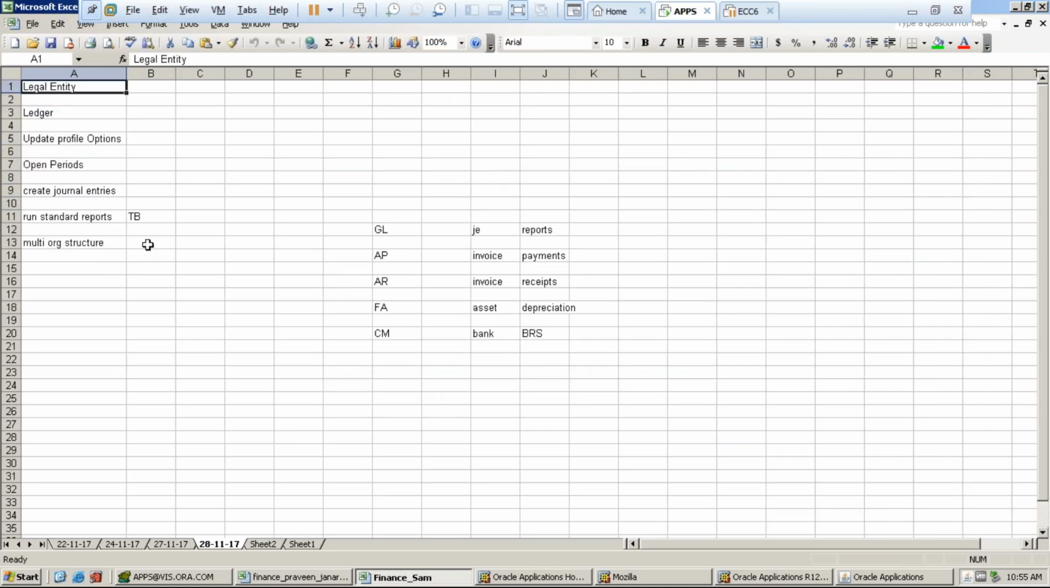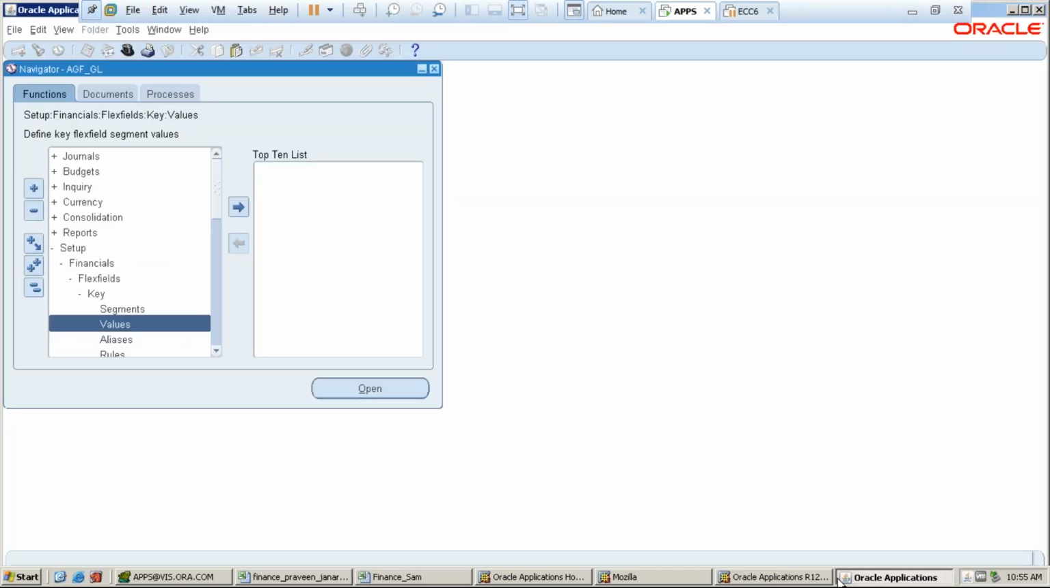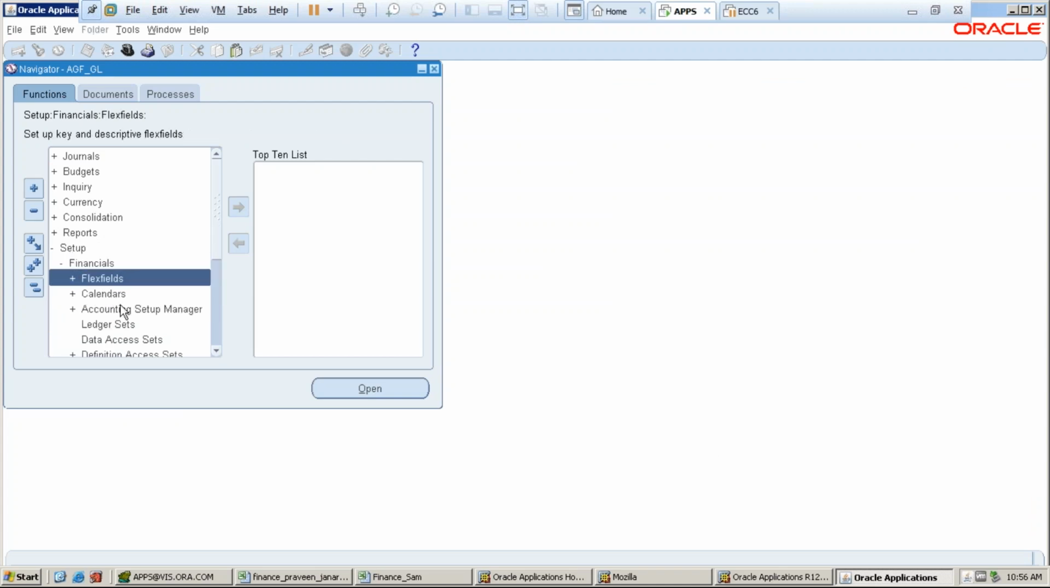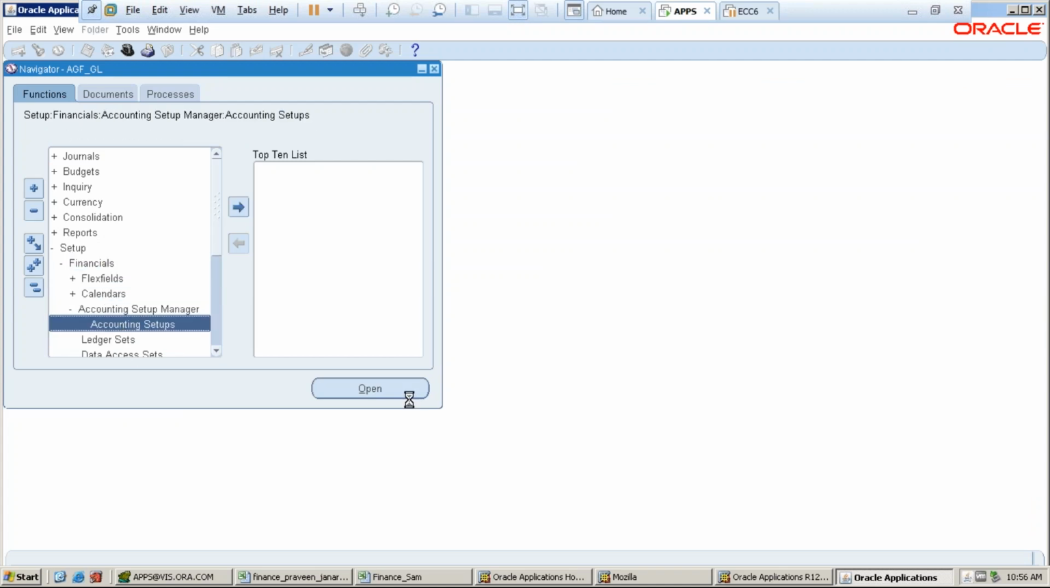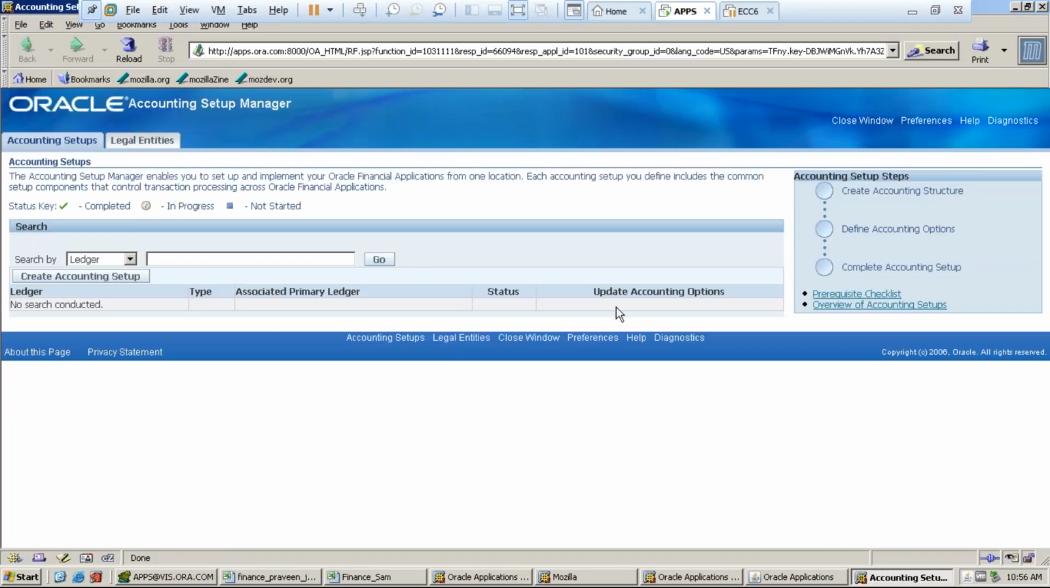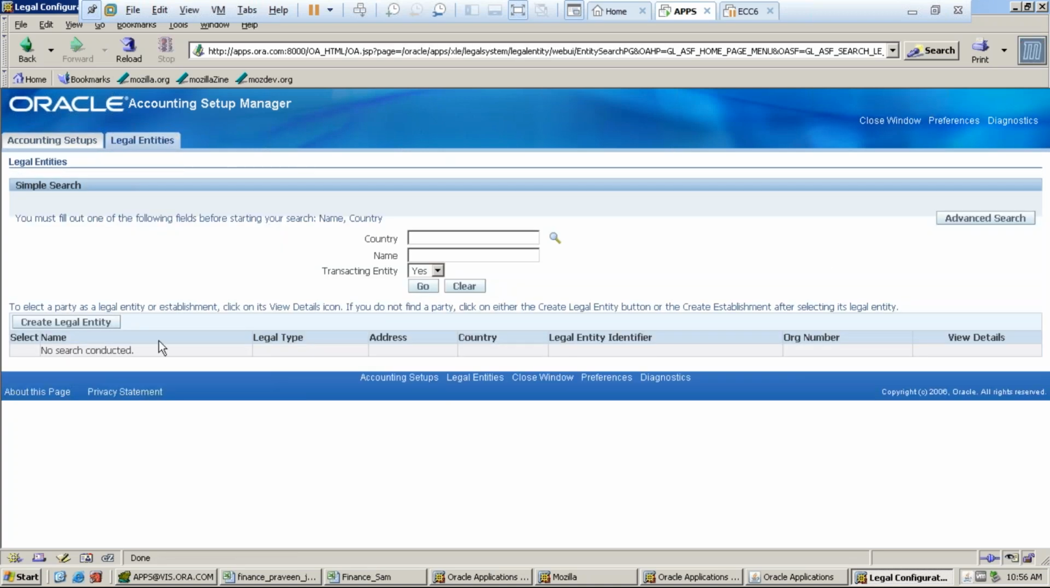So next level, let me create a legal entity. So it's a registered company. We are going to create a registered company for the legal entity. So for that, the navigation path is setup, financials, account setup manager, accounting setups. Here we need to, it will open the web page here, click on the legal entity and here click on create legal entity.